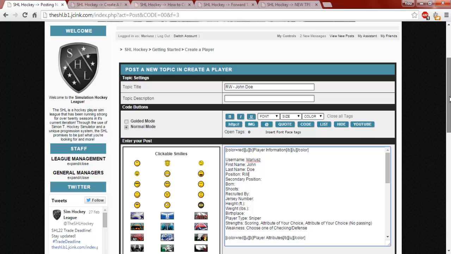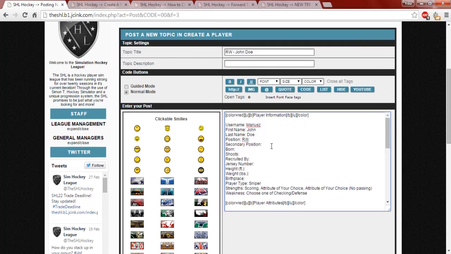Now, because everybody usually has a secondary position, it's the best way to go. You get to choose what else you want to be. You can either be Dustin Byfuglien and go right wing and defender, or maybe you just want to switch between the two wings, or maybe you also want to be a forward. So right now we're just going to go left wing.